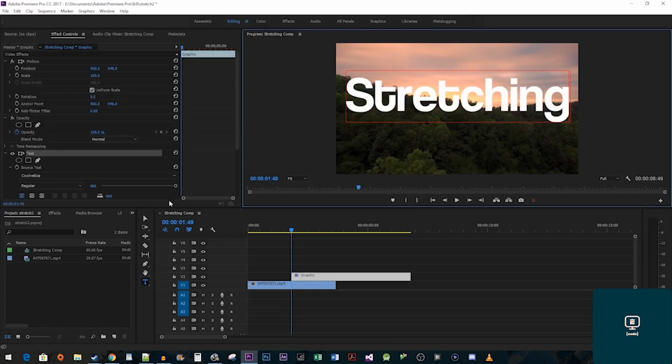Then select the Move tool. Drag the little circle which represents the anchor point to the lowest point of your text. So for me, it'll be right under the G. This is where we want the stretching animation to start from.